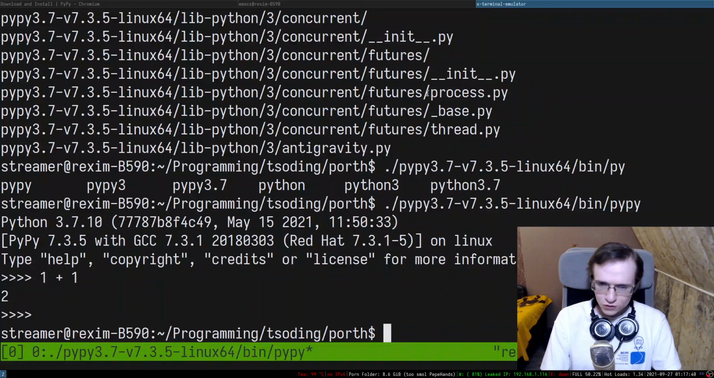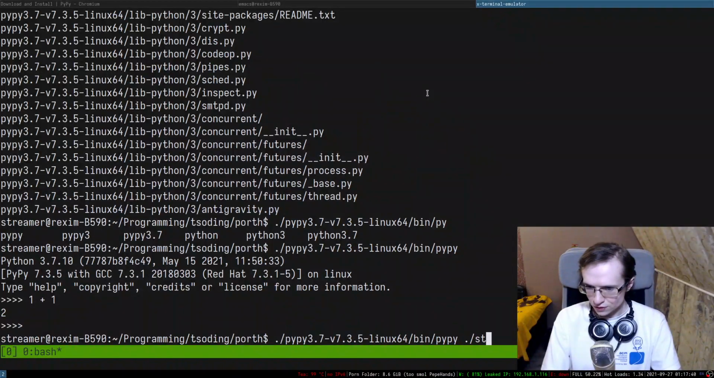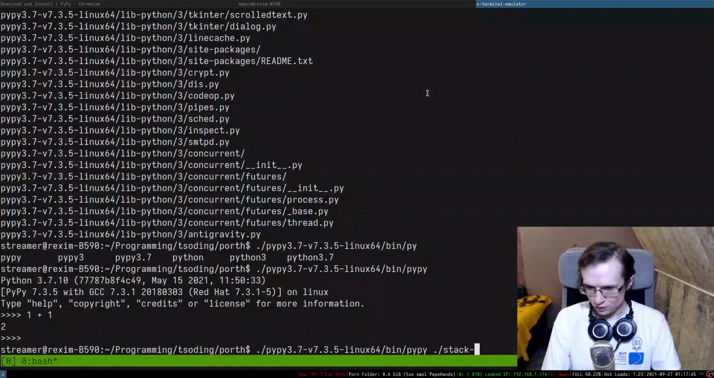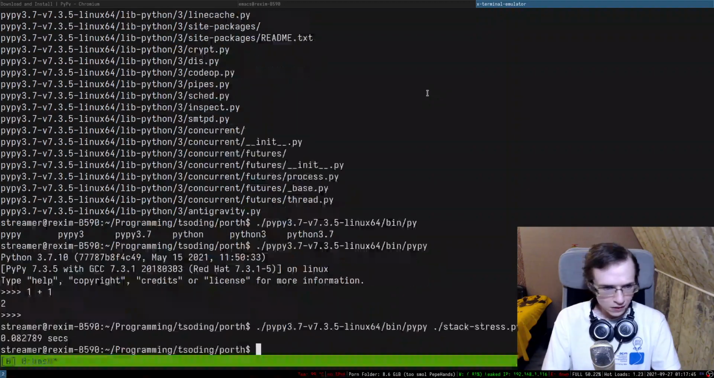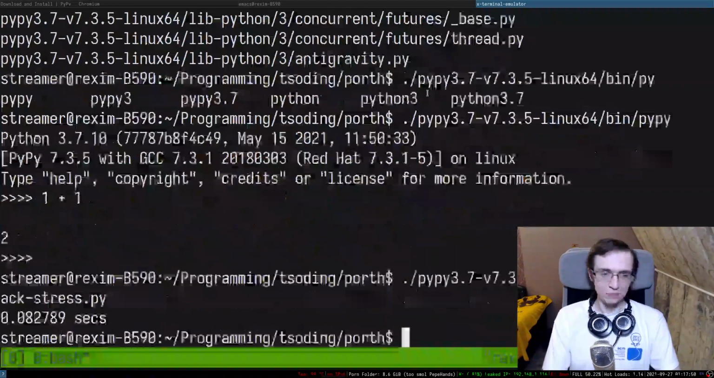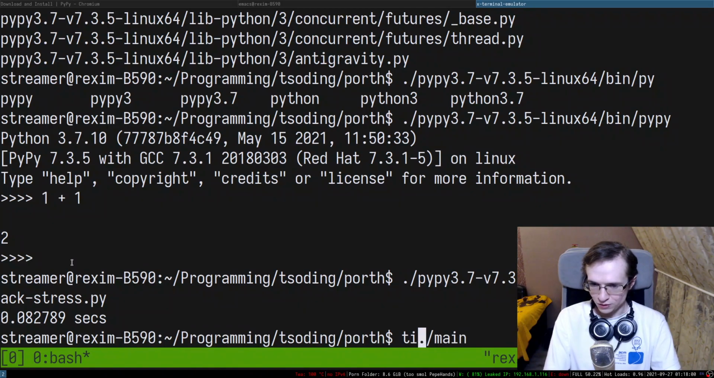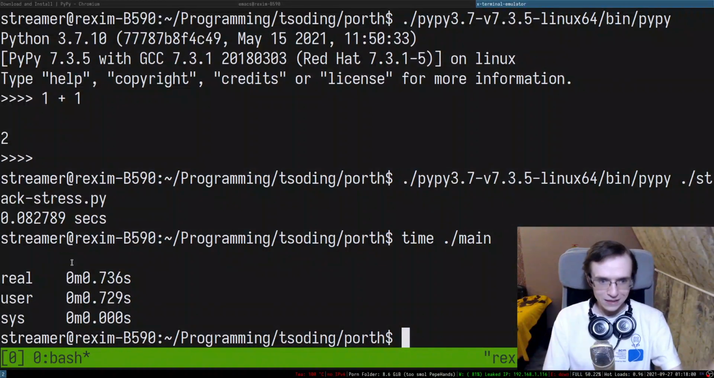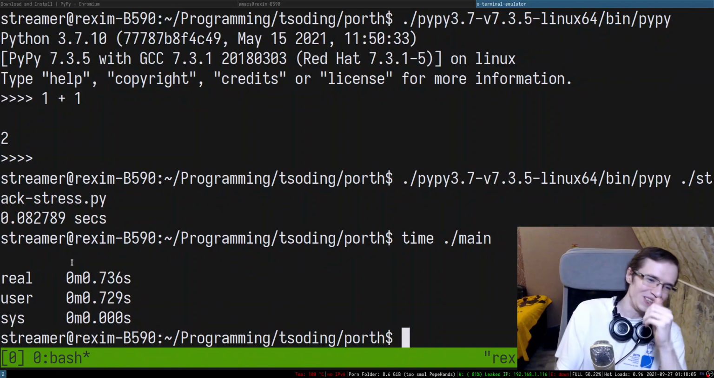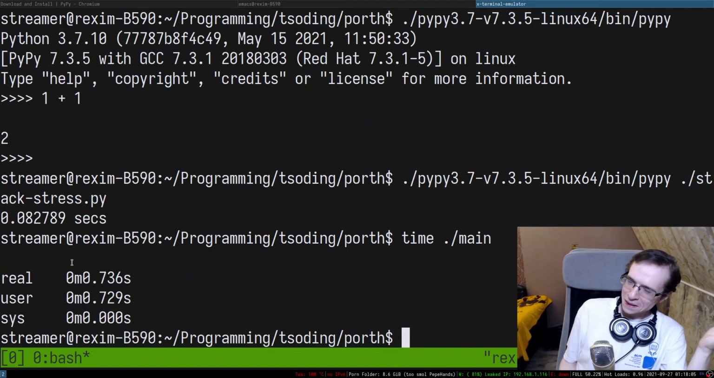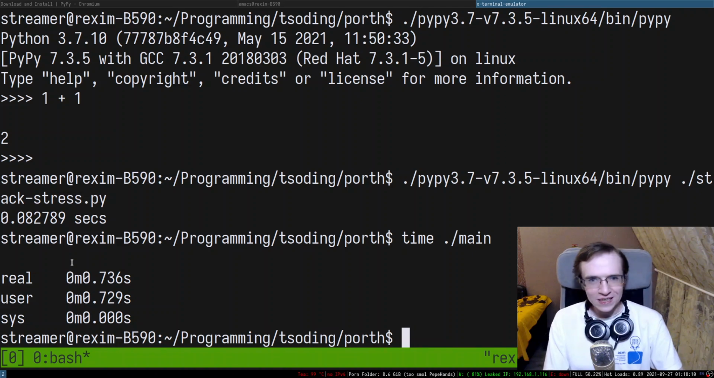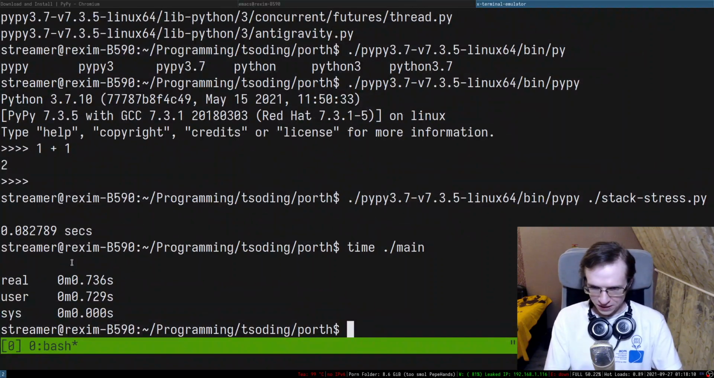Now, what if we run the stack stress using this thing? Well, it's actually faster than C++ without optimizations. I'm not even joking. It's faster than C++ without optimizations. Wait, what? Really?